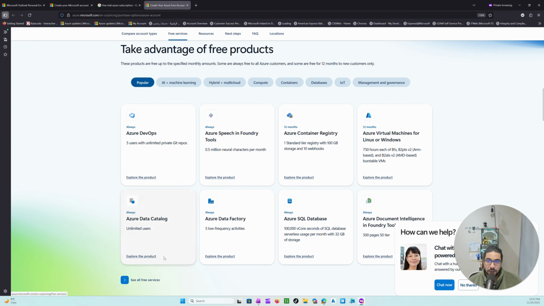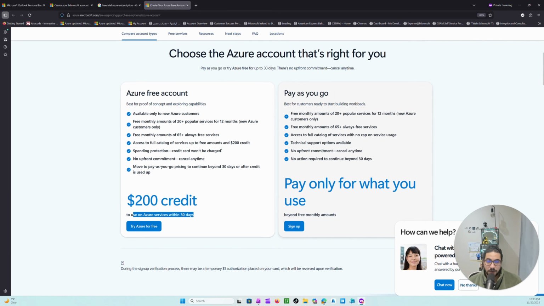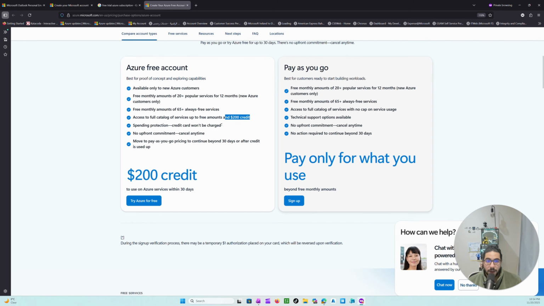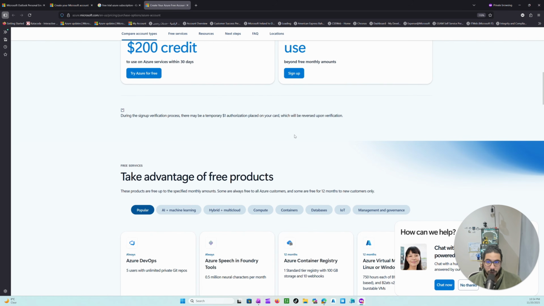Even if you're using just pay as you go, which is basically once your trial period finishes after 12 months, or you finish your $200 credits, and you just want to convert to pay as you go, you still have some free services that you can leverage, and services that are going to be available for 12 months.